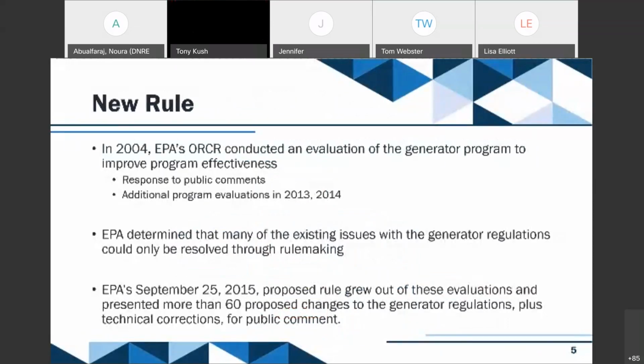The new rule grew out of several evaluations conducted by the ORCR, the Office of Resource Conservation and Recovery, in 2004, and then again in 2013 and 2014. They accepted comments from the public in order to identify issues with the existing rule and find ways to improve program effectiveness. The rule was proposed in September of 2015 and presented more than 60 possible changes for public comment. The final rule was published in 2016 and finally adopted by the state of Delaware effective January of this year.